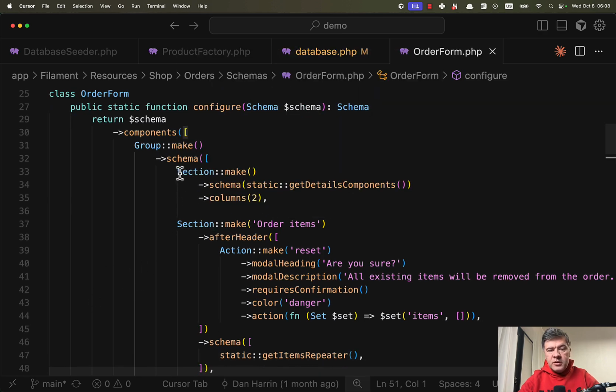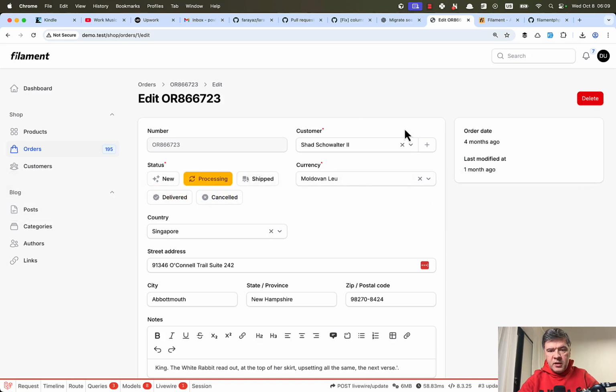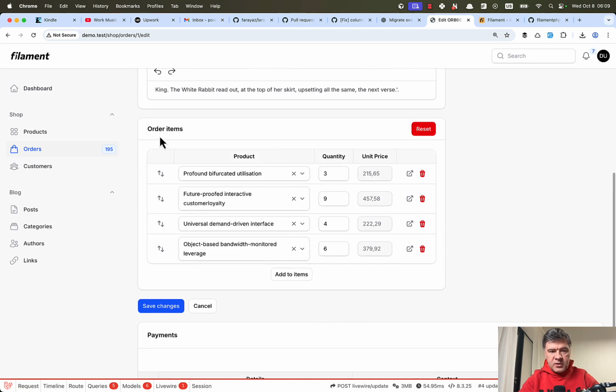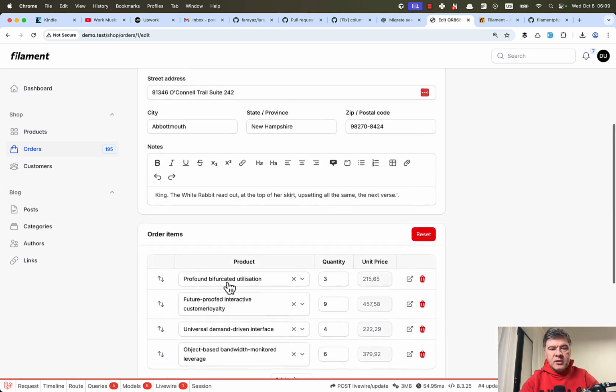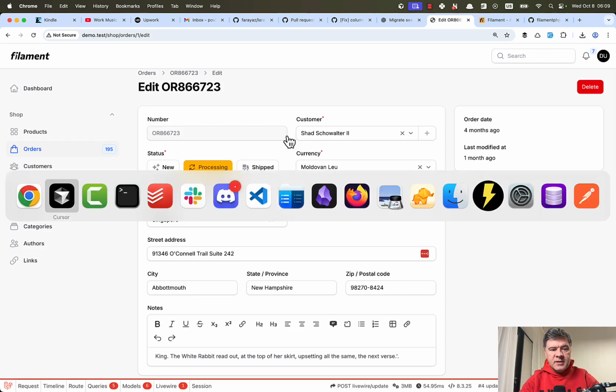First, I want to talk about sections and groups. So basically dividing the form into sections. Well, a section is a bordered thing here. So this is a section, this one is a section, and then this one, order items, is a section, and so on. So that bordered thing is a section.